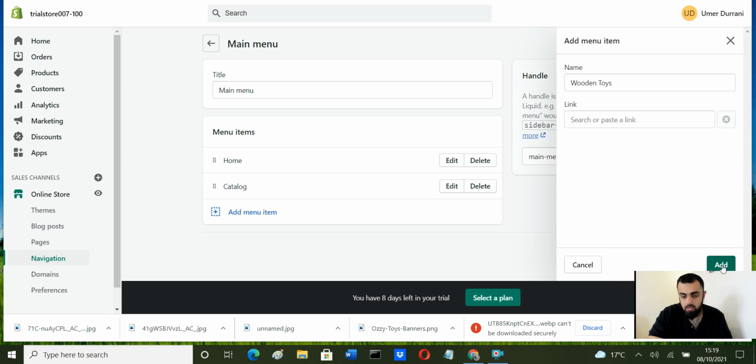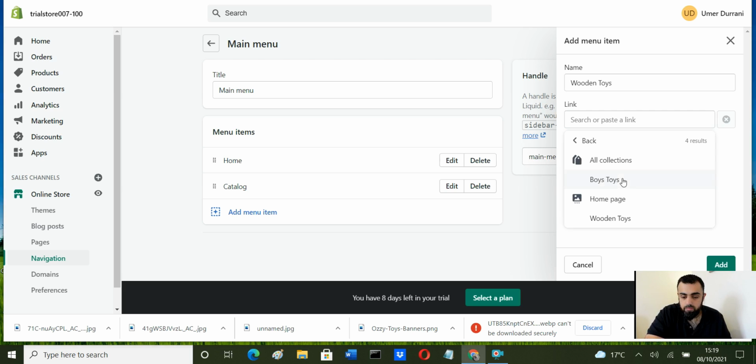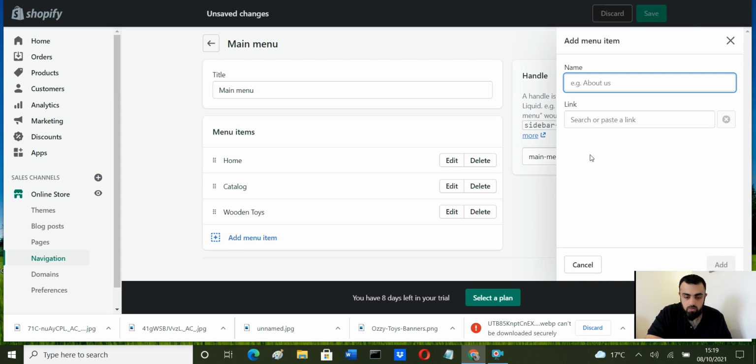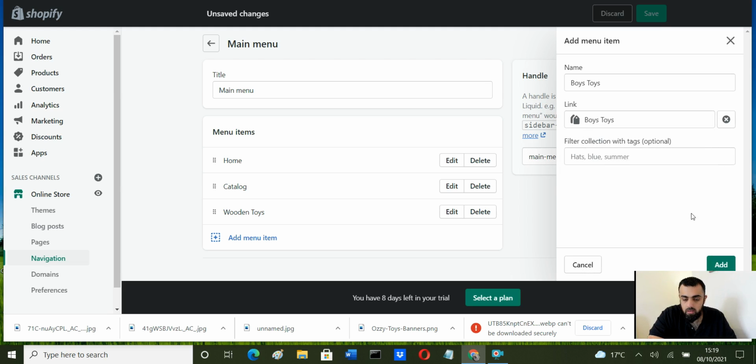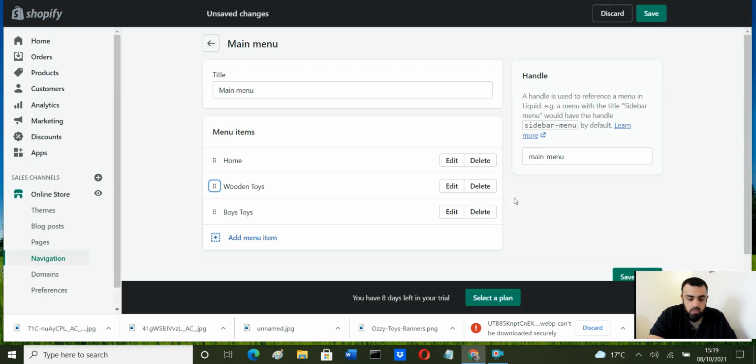You can add it. You can always create a link to the toys as well. So you can just click here, go to collections, choose wooden toys, and add it. So that's one. You can add, for example, girl toys or boys toys. Create another, add another link. So that's your boys toys. That's added. If you don't want this catalog item over here, you can always delete it.